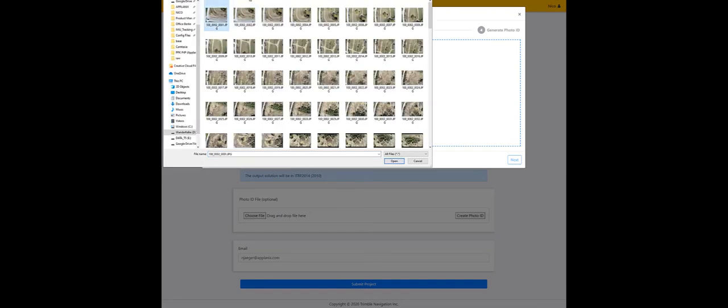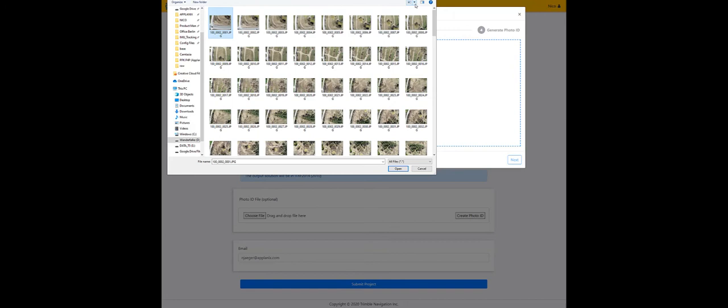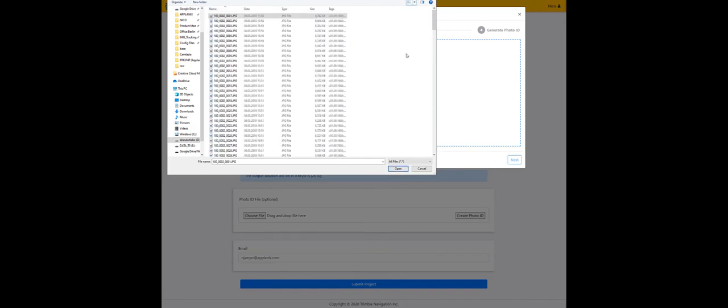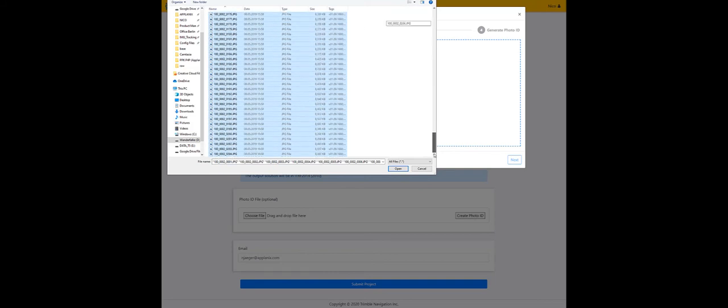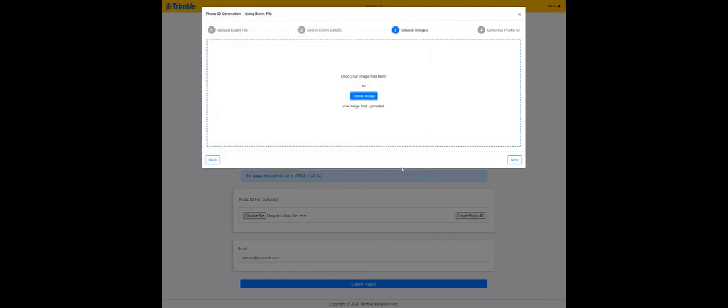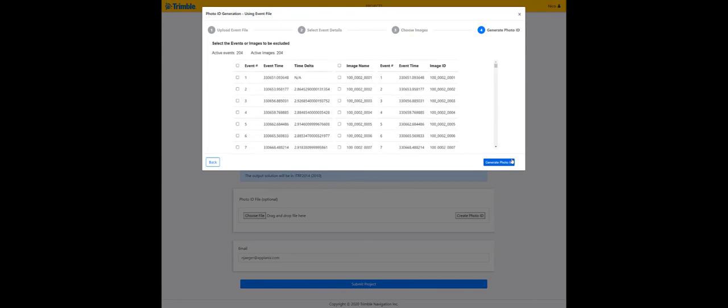You then point to the images, so you load all the images into the web app. See, 204 images have been loaded. And the event time and the images are now aligned. So we have 204 active events. We have 204 images, which is matching up.